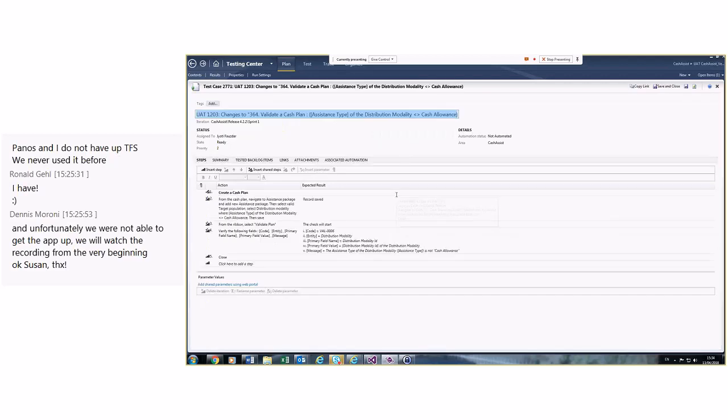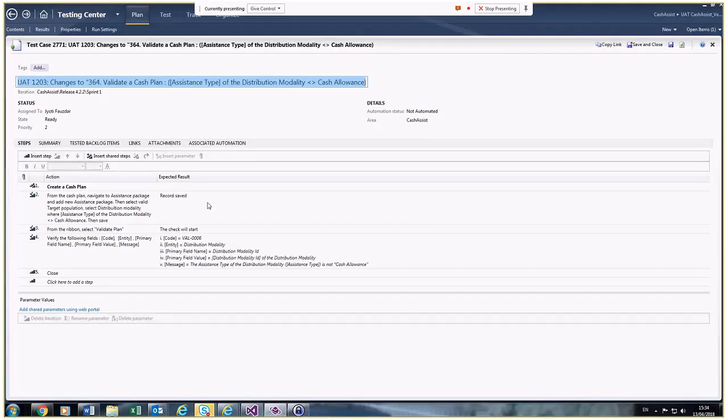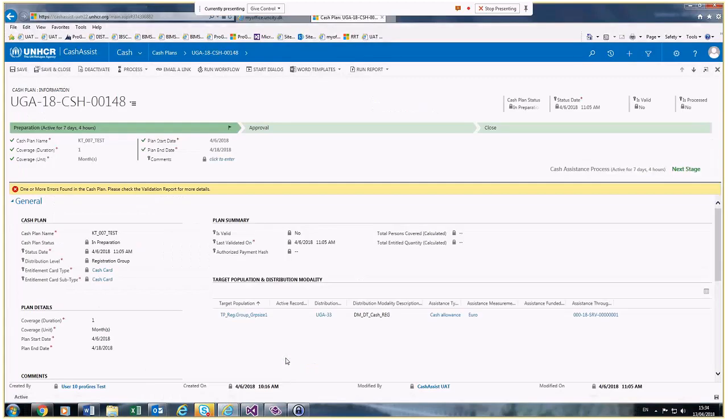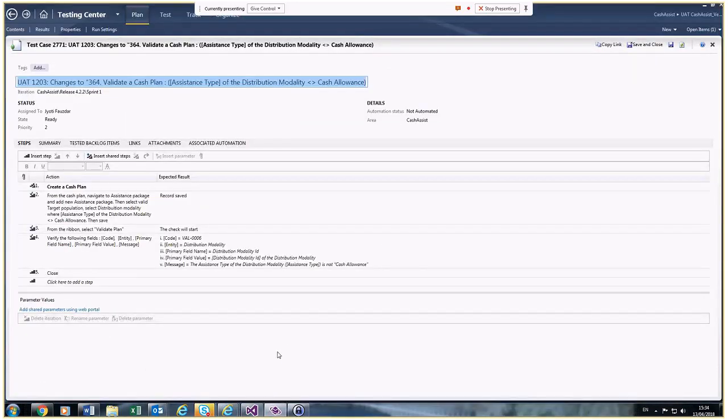But whoever has TFS already can just go ahead and have a walk around. Just double click, and you can read the test steps to see in general how it tells you to navigate. You can even give it a try. I mean, not actually run the test case, but virtually, so to speak. You just open up Cash Assist and try to do the steps that are outlined here if you want to get yourself familiar already before Monday. And again, I'm here to help you with any questions you have.